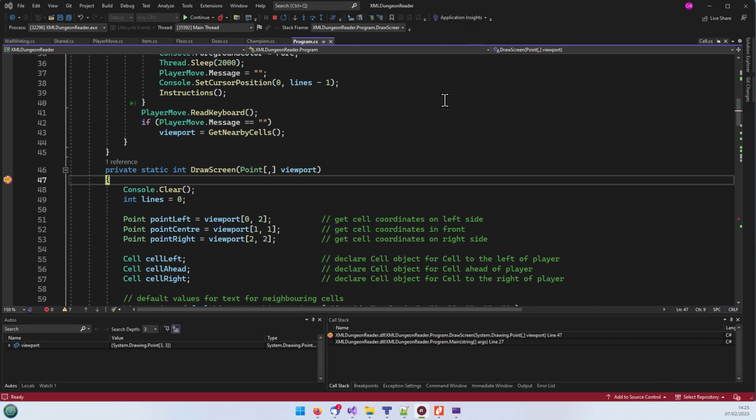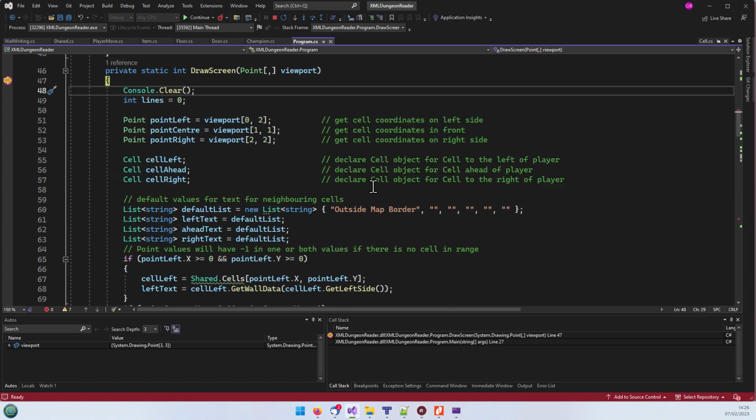Right, so continuing from the end of the last episode, we're at the point where we're about to draw the screen. So we've passed in this viewport, which is a 2D array of points, and we're going to use that to draw to the console. So the first command is to clear the console.